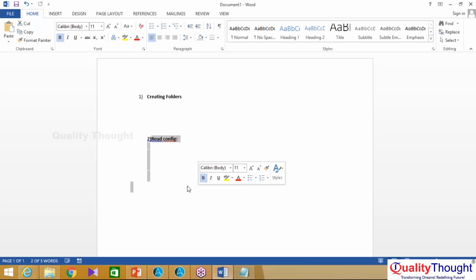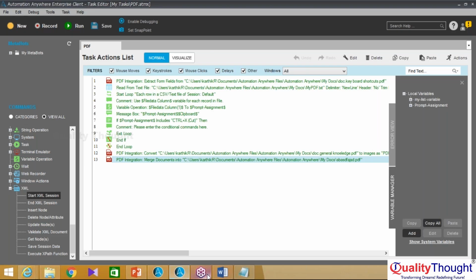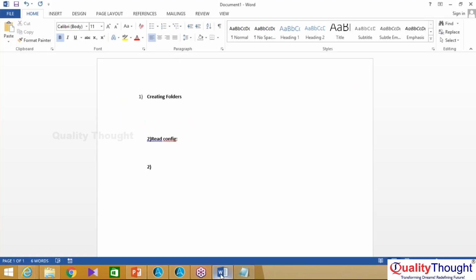So the next thing we are going to do, after reading our configuration file, is the login screen. That means we need to launch the application and log in. We will name it login user access. This is going to be our first ATMX file.